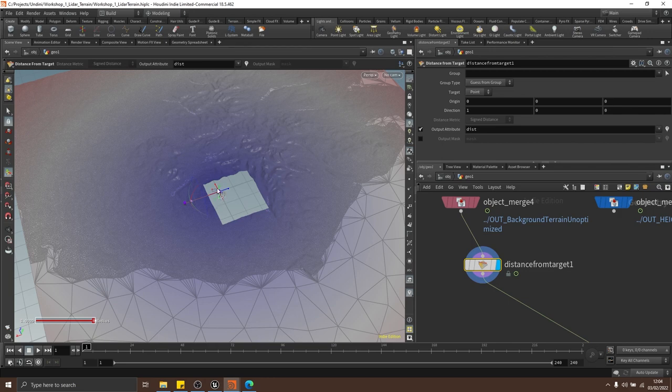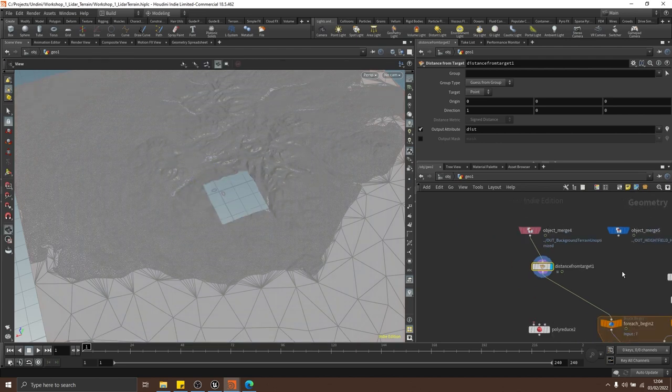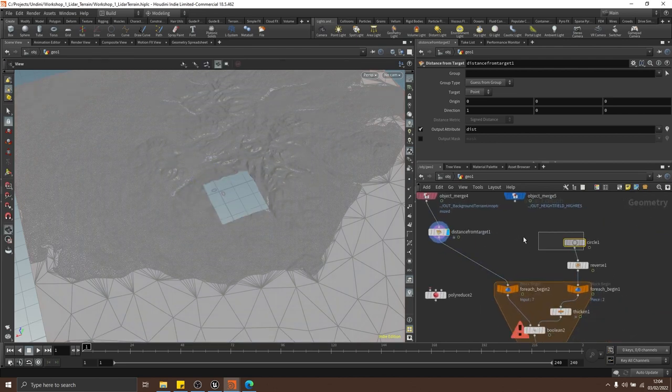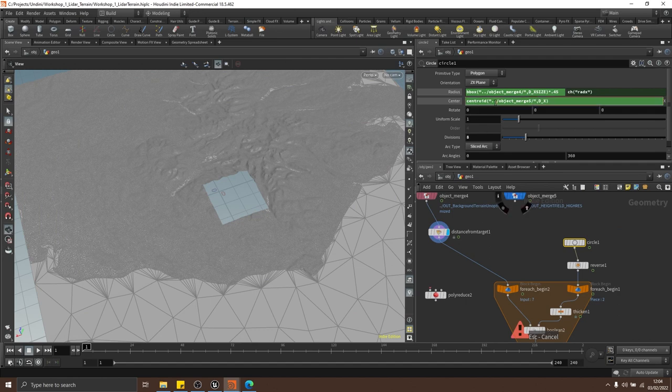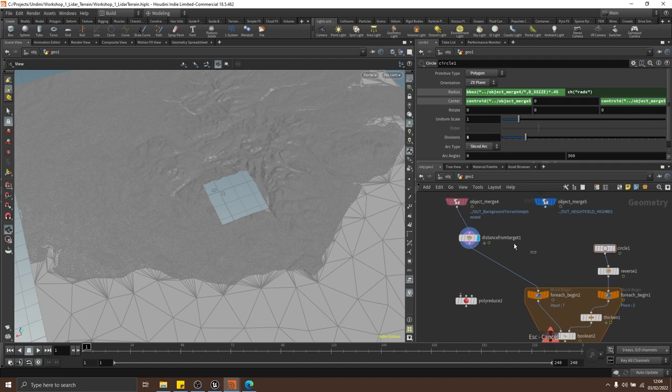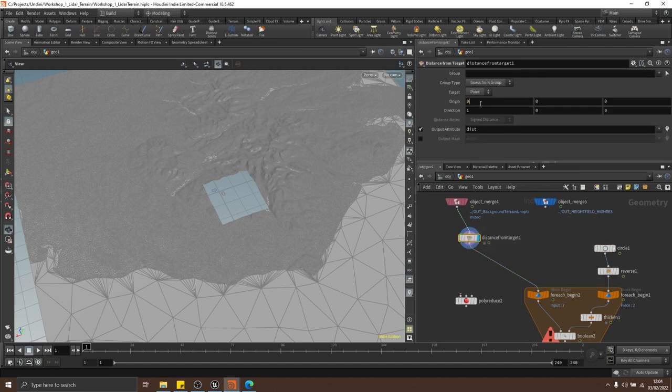And we've got a point which has been placed right at the origin of the world, but we don't want it to be right at the origin of the world. We want it to be at the origin of our high poly landscape, wherever that may be. So we're going to go back to what we did before with the circle, and we're just going to copy the line of code by selecting it, Control C. We're going to go back to the distance from target, and we're going to paste that in there.